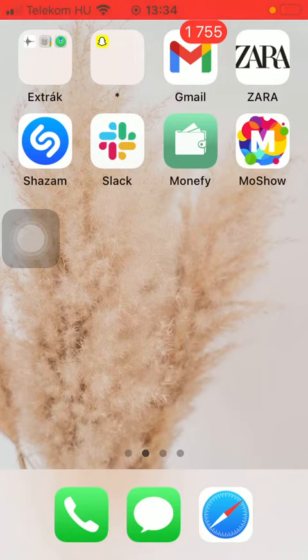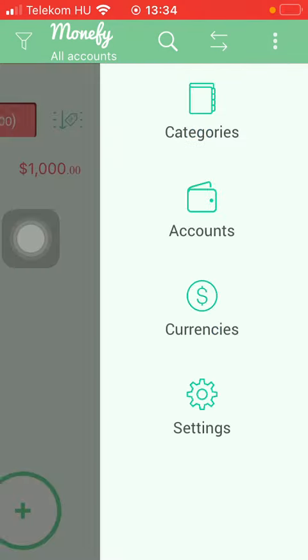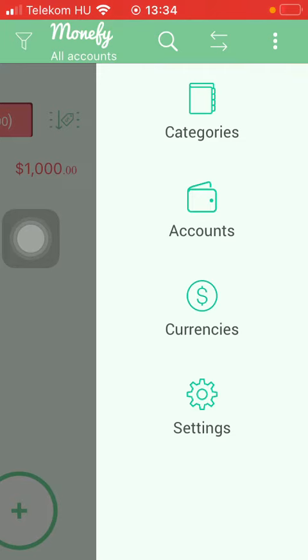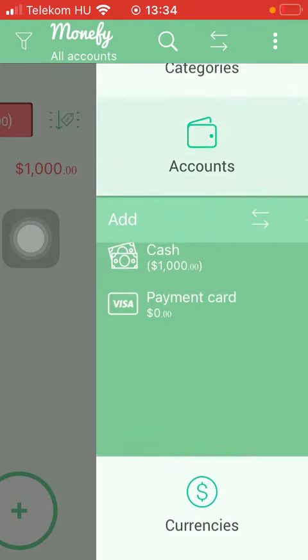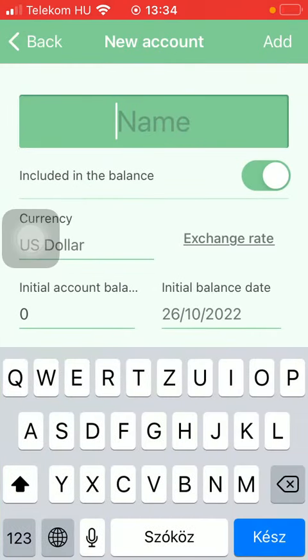First of all, open the application on your phone. Then you should tap on the three dots icon in the upper right corner of the screen and click on the second option, Accounts. Here you can find the cash and payment card options, and if you want to add a new one, tap on the plus icon.